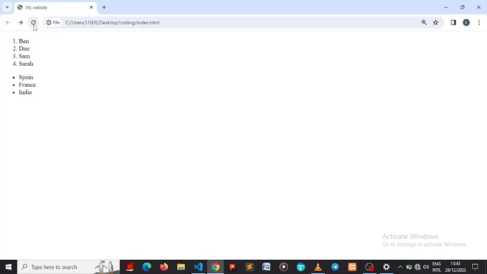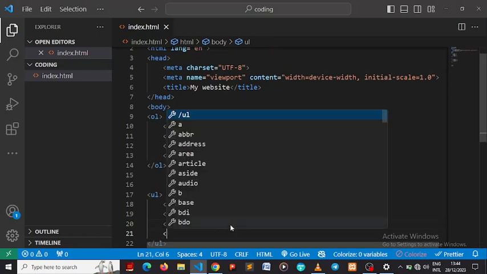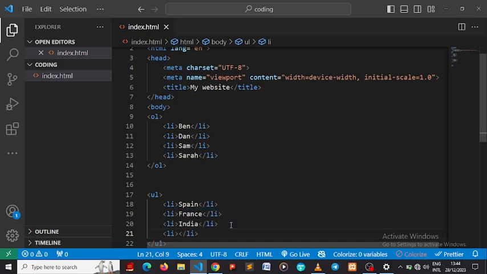I'll refresh my work after saving it with Ctrl S. You see we have Spain, France, India, and I believe you have already spotted the differences. Unlike this one that we have a series of numbers controlling it, here we only have this dot. So if I add another country to this, let's say another li tag, we have maybe England.